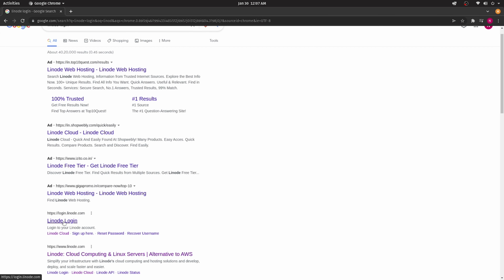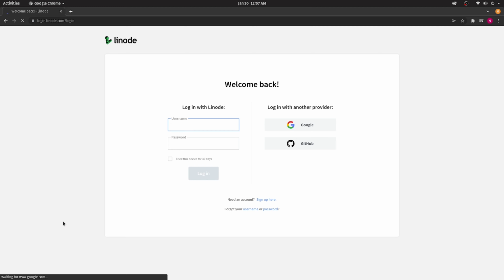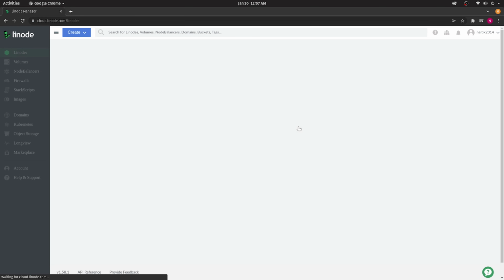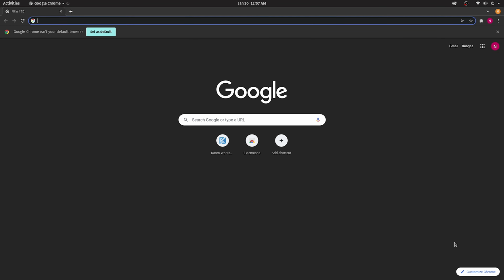login.linode.com, and over here I have an account, so I'm gonna log in. But if you don't have one, creating an account is super simple and super quick. Make sure to have the $100 promotion in your account.